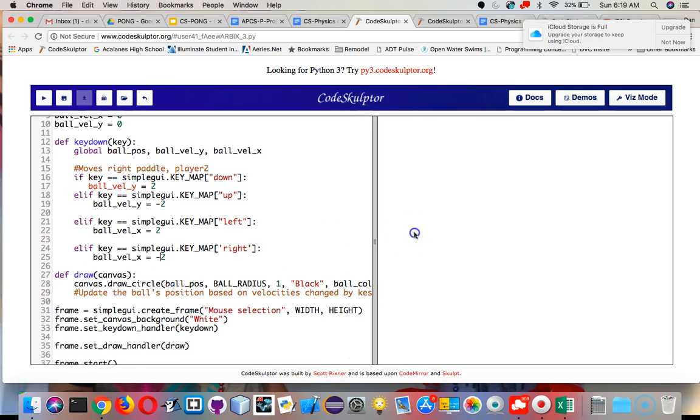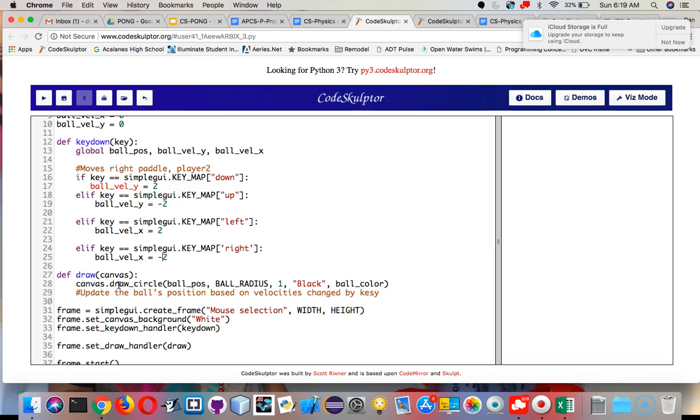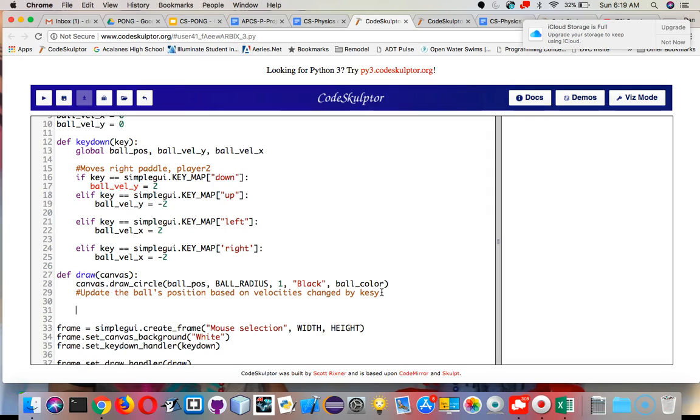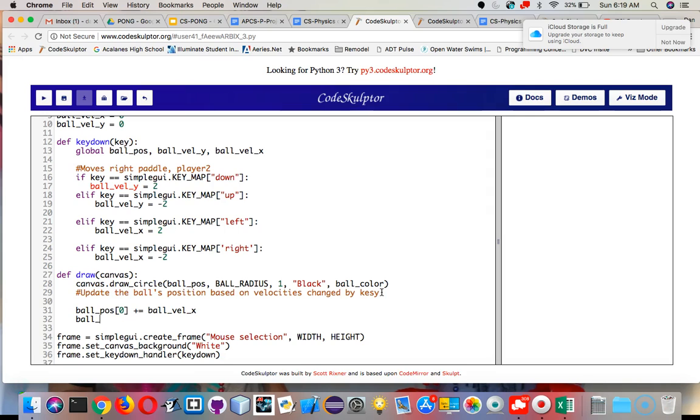So what happens now is I have my draw handler, and I can change velocities. But what I haven't done is add that velocity to the ball. So just like we did last time with the ball bouncing around, we need to continually add velocity. So I'm going to say ball_pos[0], that should be my x value, plus equals, so whatever it was before, plus ball_vel_x. And ball_pos[1], that's my y, plus equals ball_vel_y. So I'm continually adding velocities, and if they're 0, it shouldn't move, and if I turn them on with the keys, it should move around.